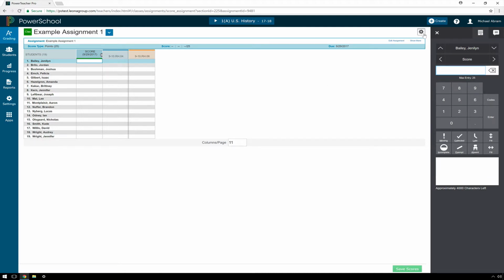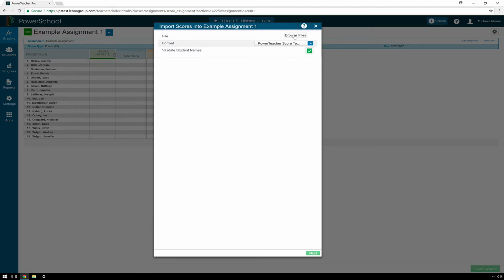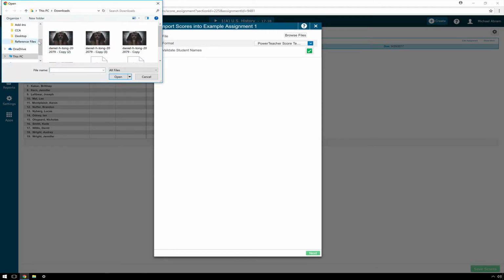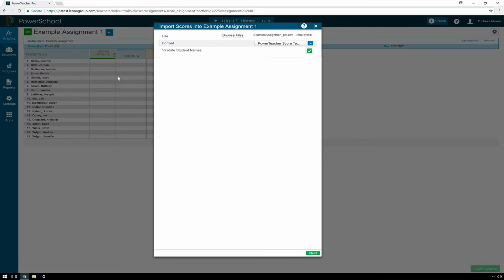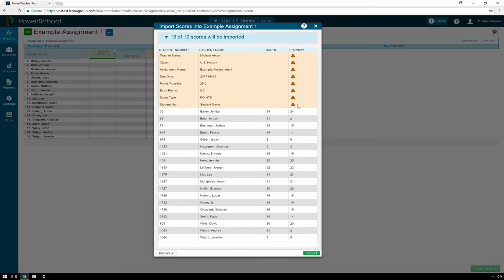Now we're going to go back to this gear, and we're going to go to Import Scores, and we're going to browse for files. And we're going to look for that file I just downloaded. Example assignment. I'm going to click Open. I'm going to leave it as Power Teacher Score Template, and I'm going to click Next. Now remember, there's all that stuff on the Excel page with my name, the class name, and all that stuff. Well, I'm going to ignore that, and it's going to bring in all these scores. And I'm going to click Import.